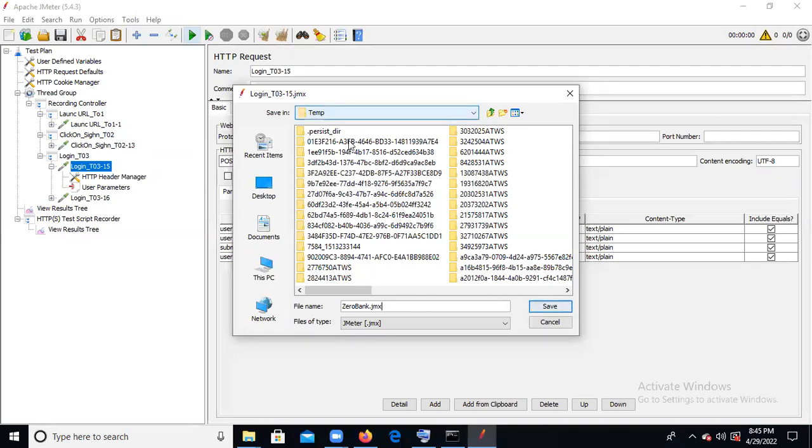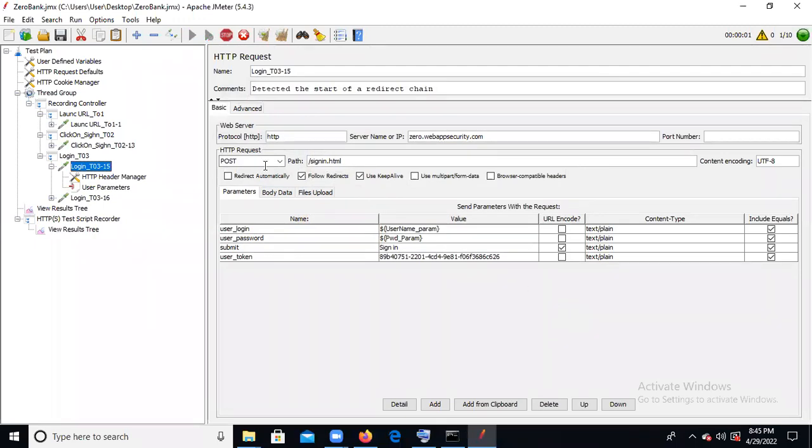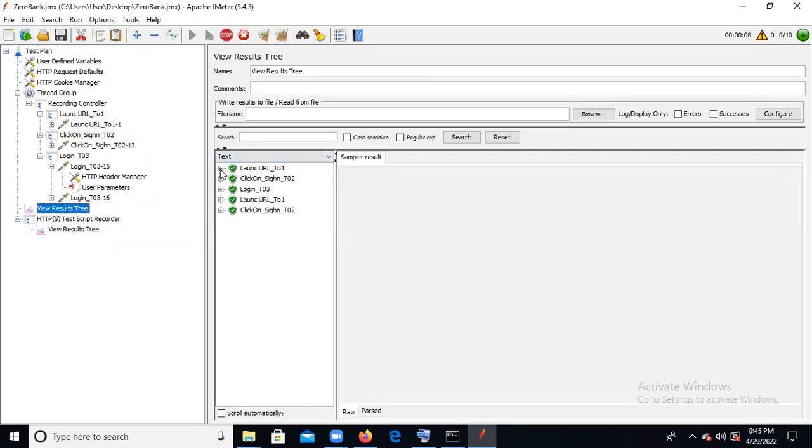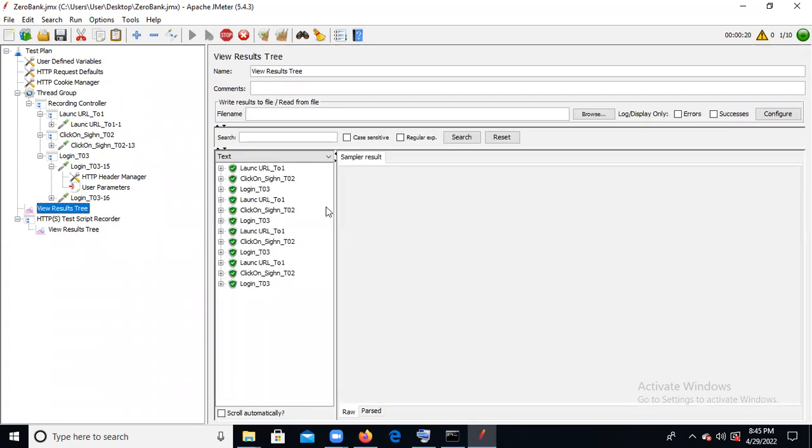After that you can save it wherever you want. For example, I'm saving it on the desktop. Just click on desktop and click on save. So it is saved. Then you can observe it is executing the script. You can go to the view results tree. It is executed. See, the execution is happening. We have given in the thread group how many times, 10 times. So it will execute the test 10 times.